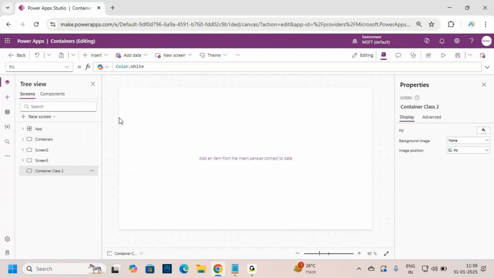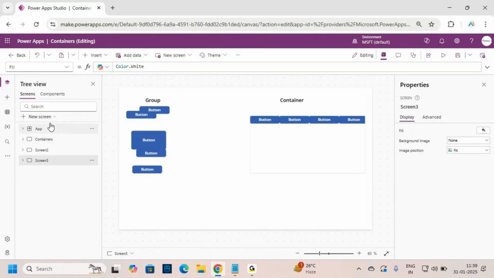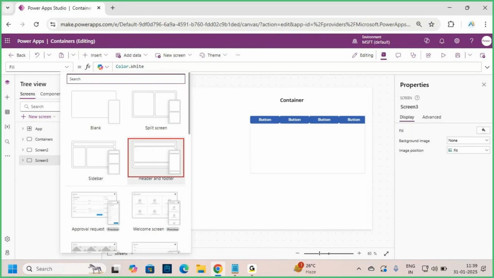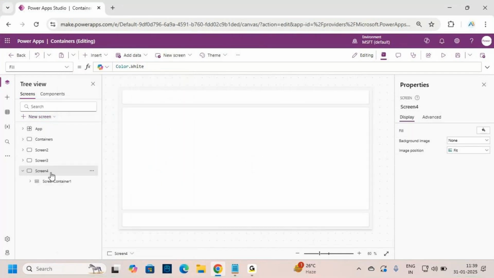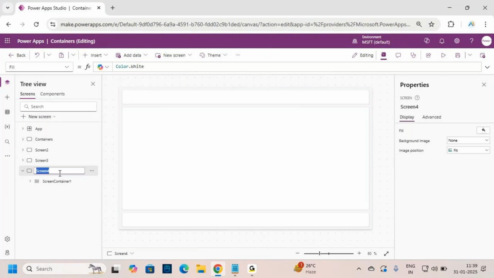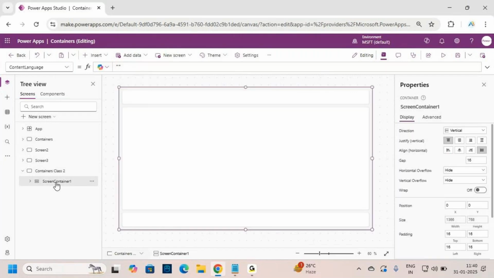Power Apps itself comes with some predefined templates. When I go to the new screen, there are some predefined templates. There is one template called header and footer. When I go with this template, by default it adds some containers, guys. Let me rename this screen to containers class 2. So now, if you observe, there is one main container, guys.